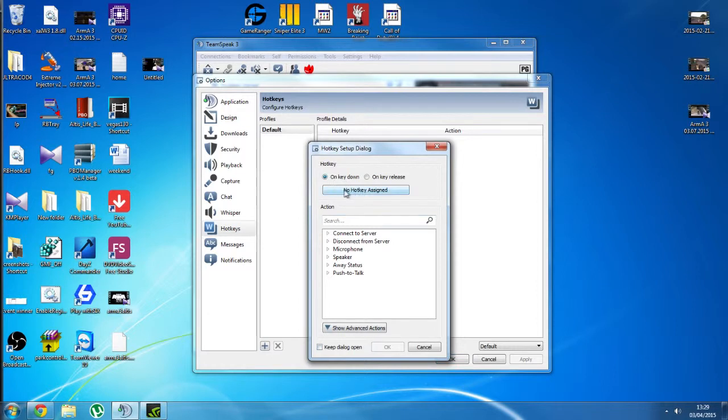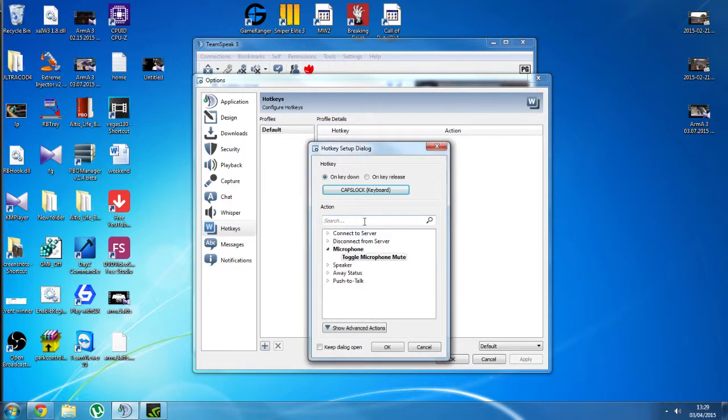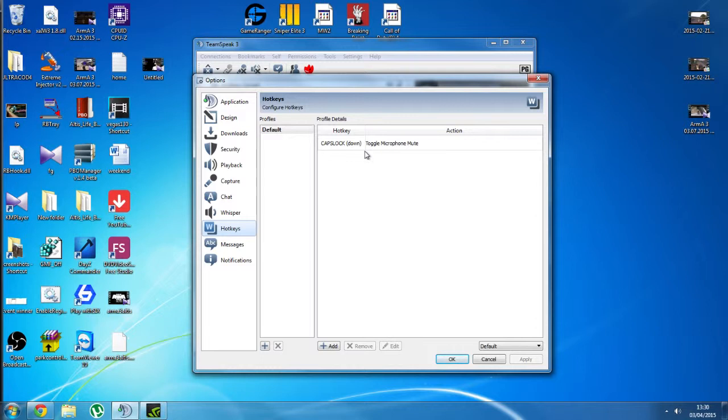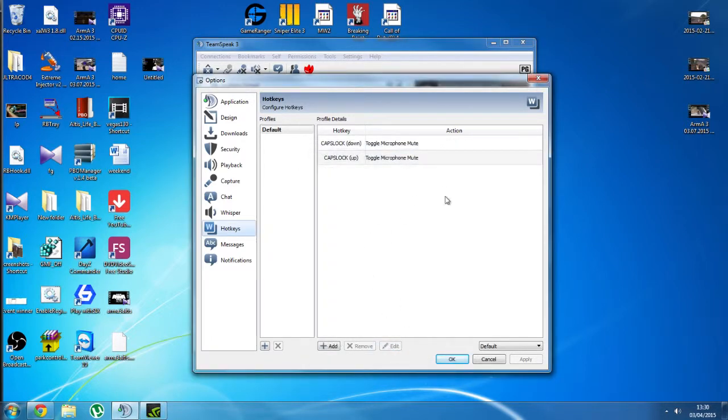On key down, you want to mute your microphone. So highlight that one, with no hotkey assigned, push it, then push caps lock. Then push OK. Now, when you hold caps lock down, it'll mute your microphone in game. But once you let go of it, it will stay muted. So you've got to set another hotkey up on key release: microphone mute, and a hotkey again, caps lock again, and that's it really.